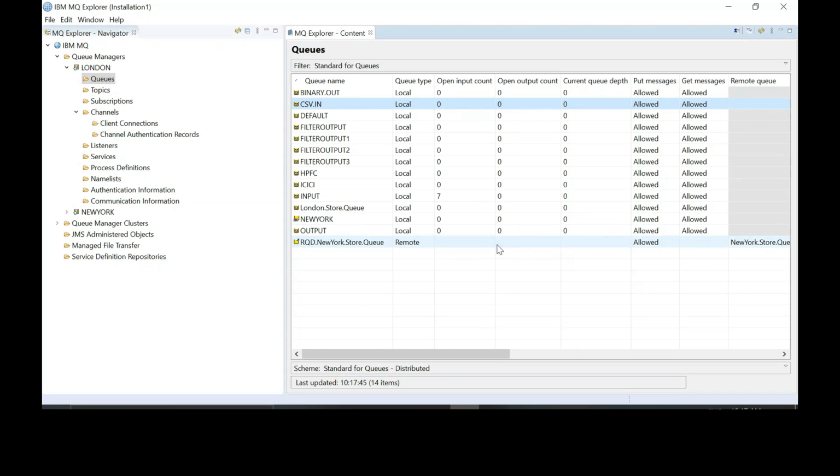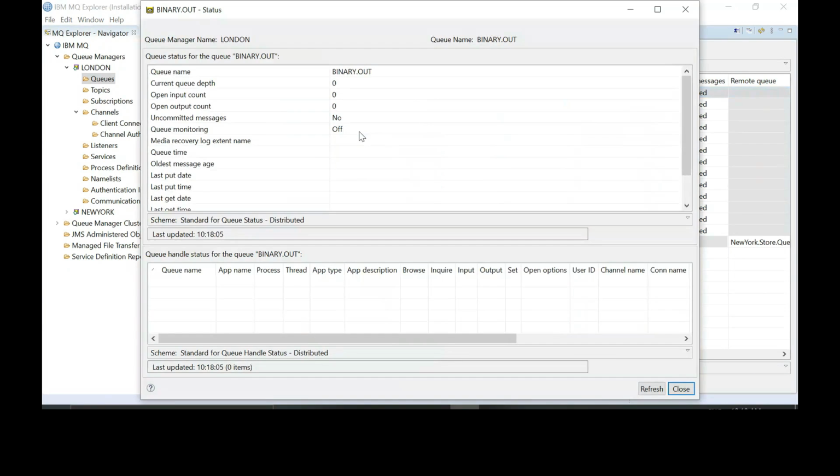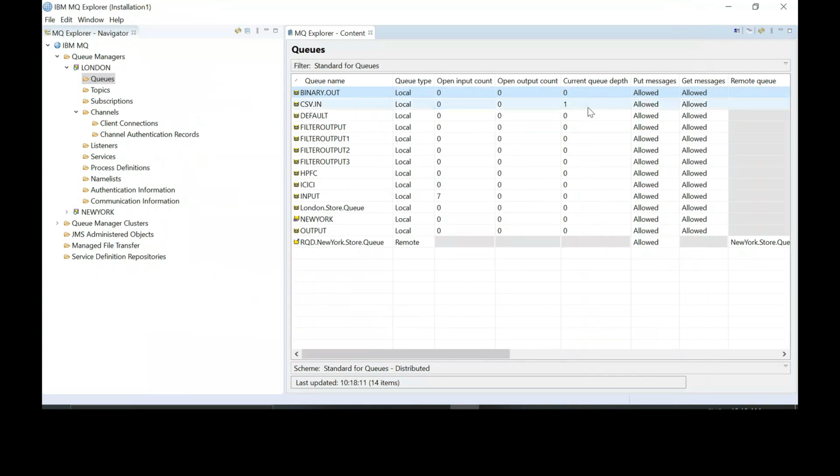Now right click on binary.out. Have you created that? Yes, I have created binary.out. Look at the status, Browse, the third option. We don't see that message here. Click on close. Okay, still in csv.in for some reason.